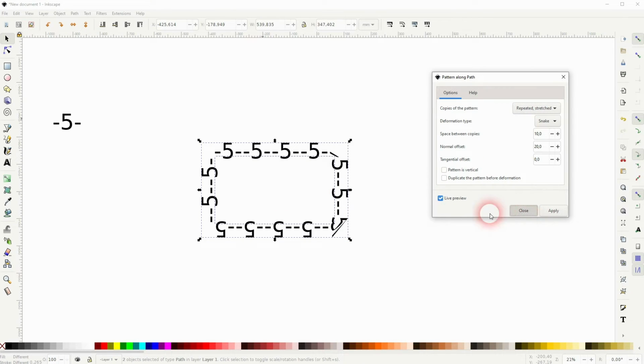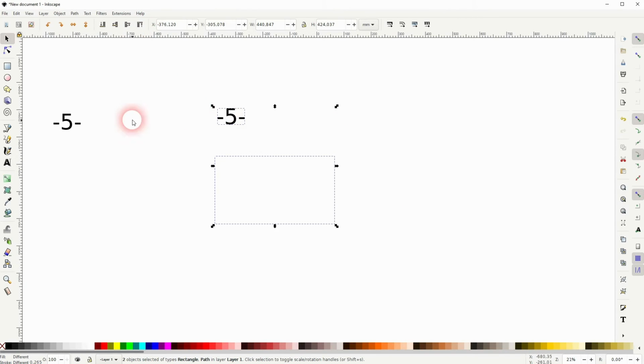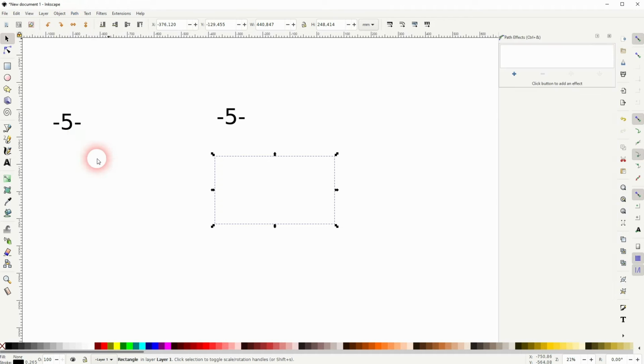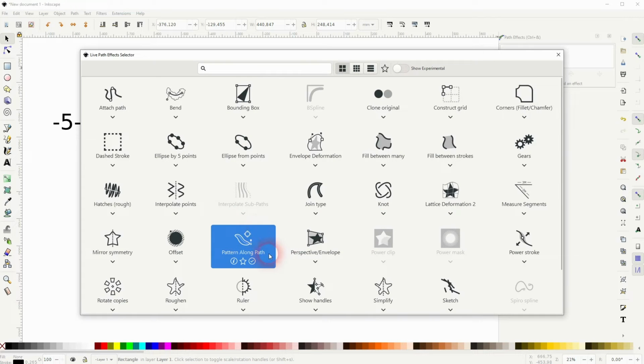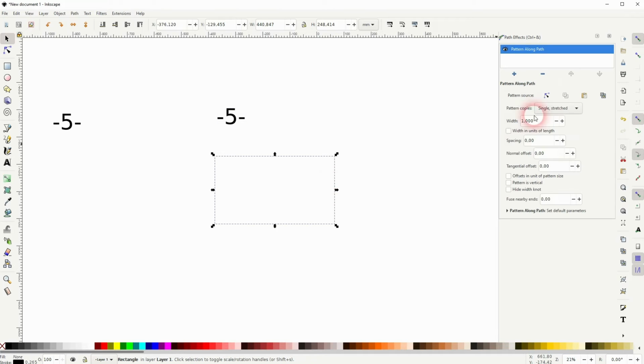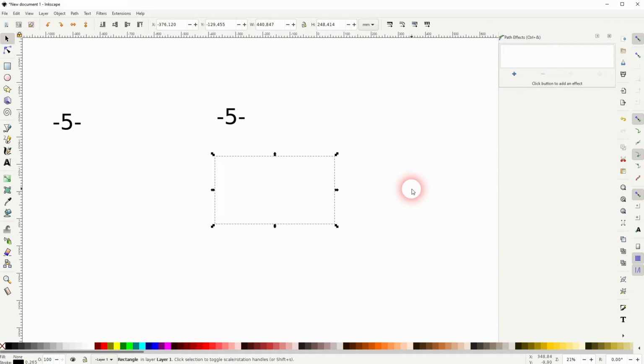Another option, let me select only the rectangle. Let's go to Path, Path Effects. And there's also a Generate from Path option right here. Select the number, Ctrl C to copy it, select the rectangle and paste it right here. Let me set it to repeated and repeated stretched. And we have the same problem. So it's tough to find the correct position, correct size for it.